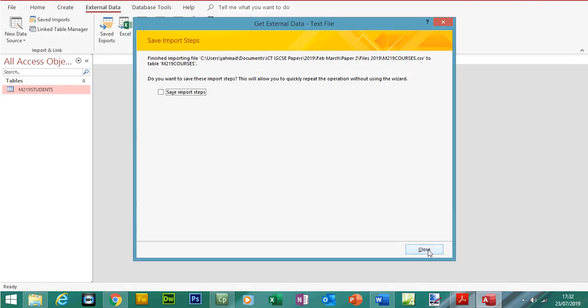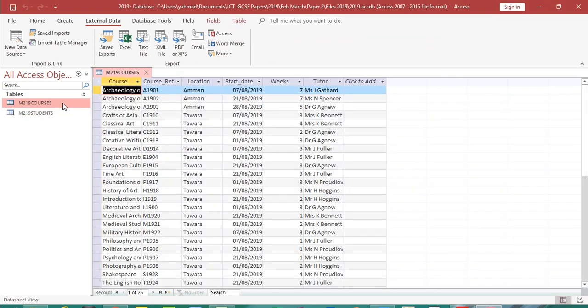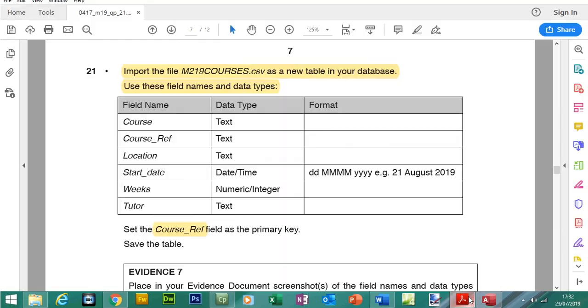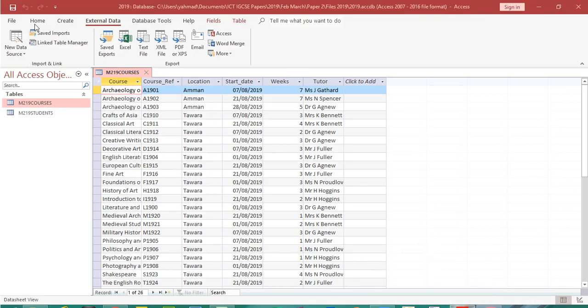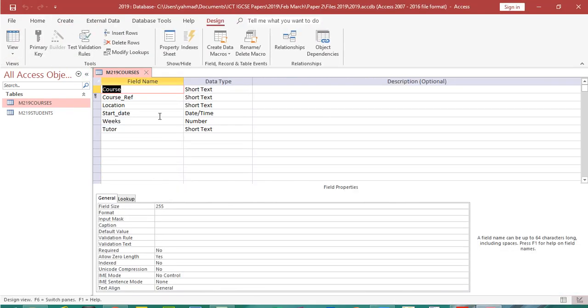Right, so that's it. Next. Finish. So let's open up courses. And what we need to do is to change the format of the date. Okay, so we need to be shown a date in this particular format here, showing the month in full.